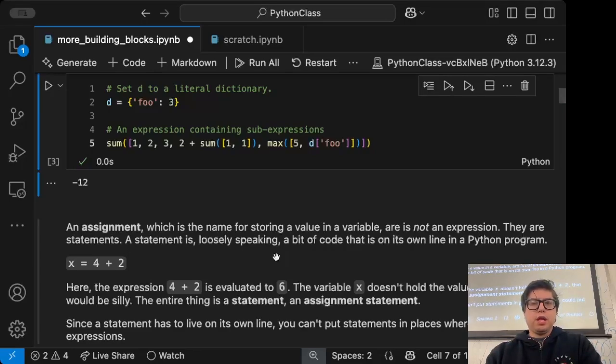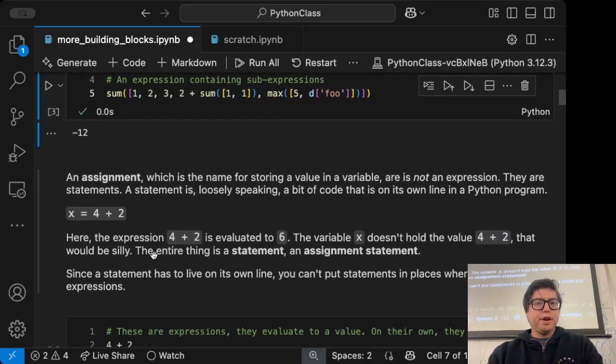So an assignment is a statement. And a statement is, loosely speaking, a bit of code that is on its own line in a Python program. That's the basic way you can think about statements. So here's this assignment. The expression 4 plus 2 evaluates to 6, and we store 6 in the variable x.